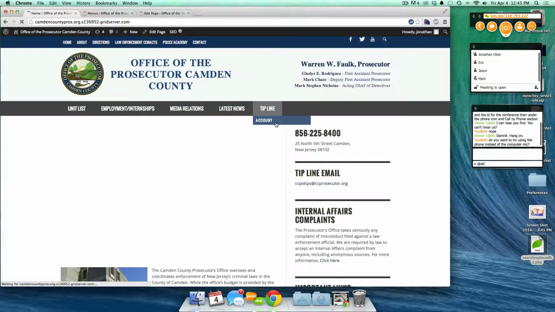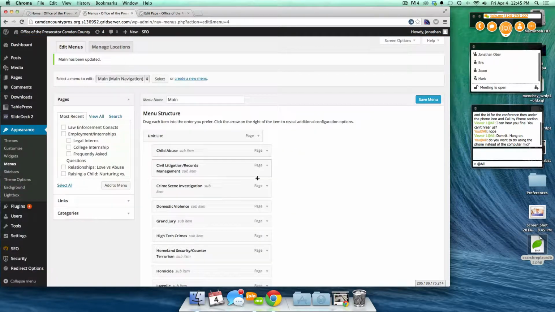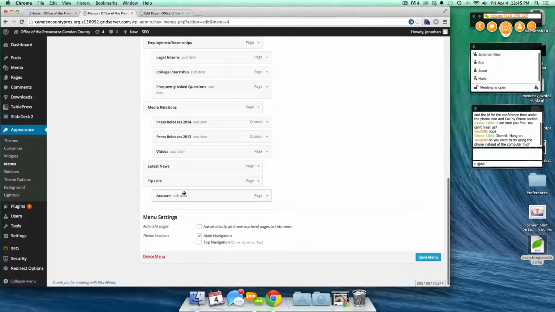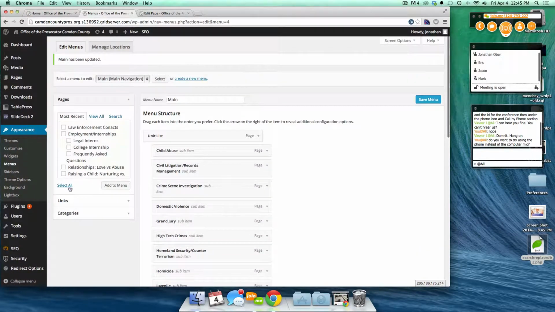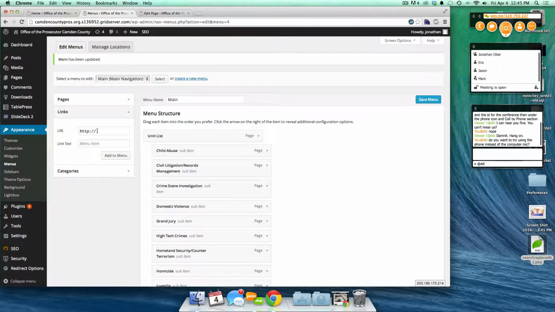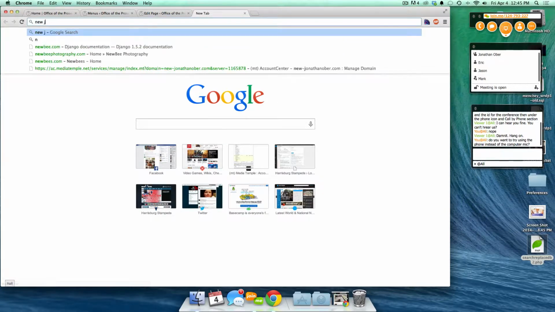All right, so now account is underneath tip line. So that's how you edit the navigation. Obviously, we don't want that there. The other neat thing here is that you'll see there's these other options here, links and categories. Say you want to link out to a website. So let's just say New Jersey, yeah, here we go.